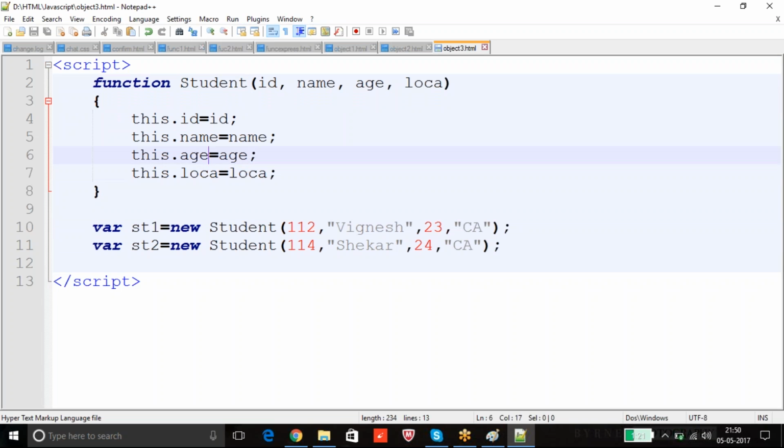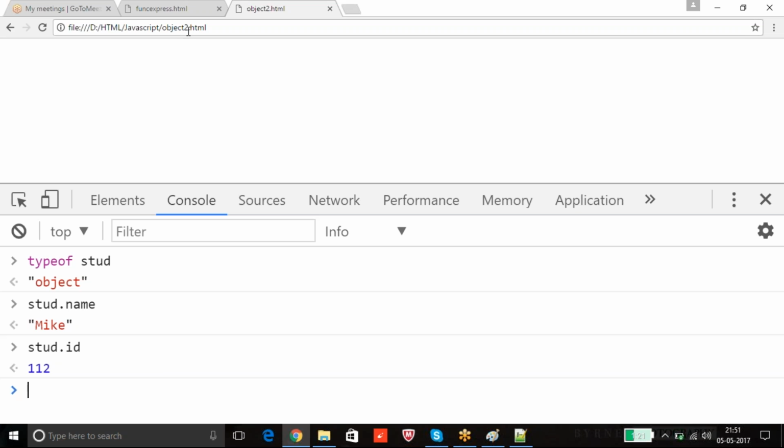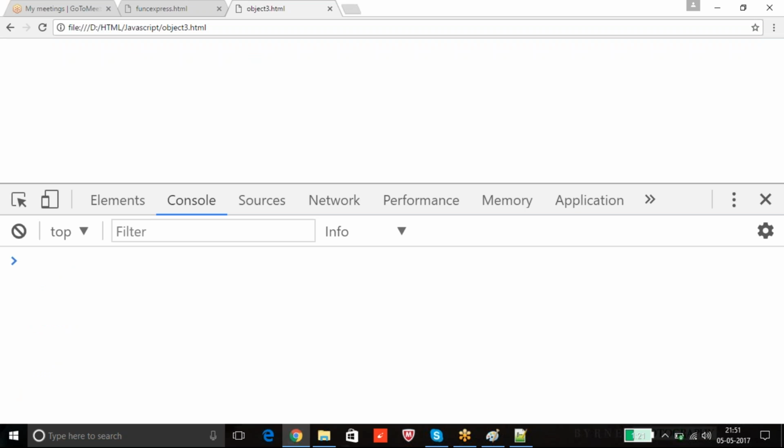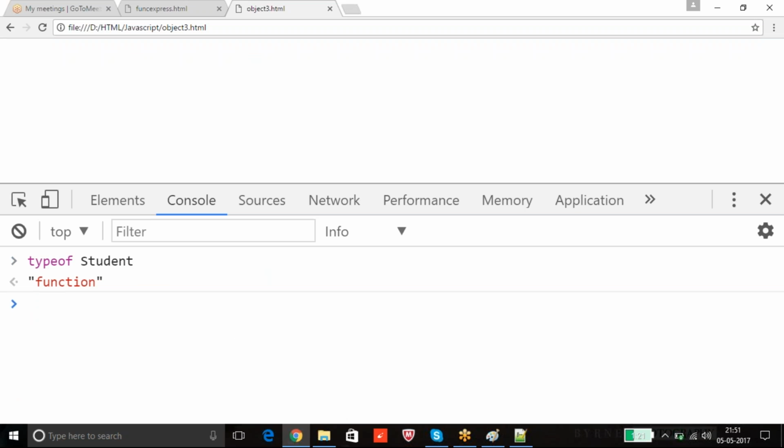See how we are just creating a constructor for the student. In the same way, object is also a function. Here student is a function. Previously I used new Object, and that Object is a function. Here student is also a function. Okay, let's run object3.html. First of all, check the type of student, which is a function. Then the type of st1 is an object, type of st2 is an object. Got it? Now just display st1.